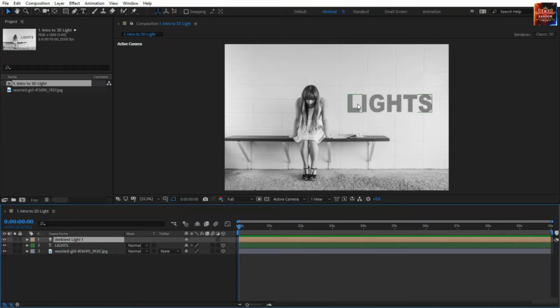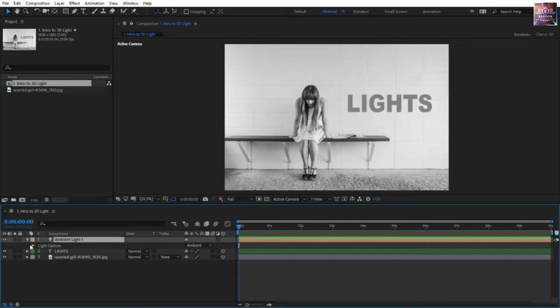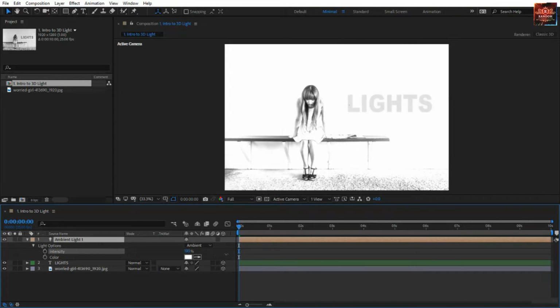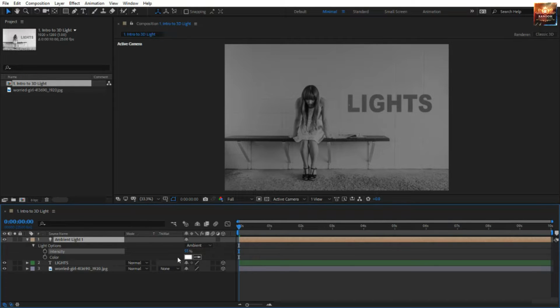Now notice it seems like nothing has happened and you can't even see the light here. That is because it's an ambient light. The ambient light will just light up your composition, all the 3D layers. So let's edit the ambient light. If you scroll down, you have light options, and under light options you have only intensity and color for the ambient light. Other types of lights will have different properties over here. So you can increase the intensity of the light, and you can decrease it the way you would like.